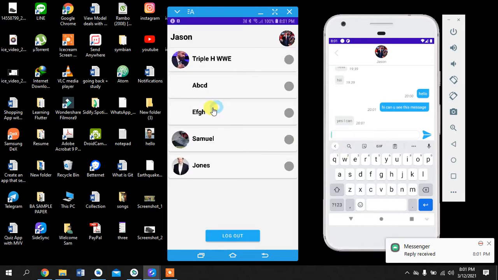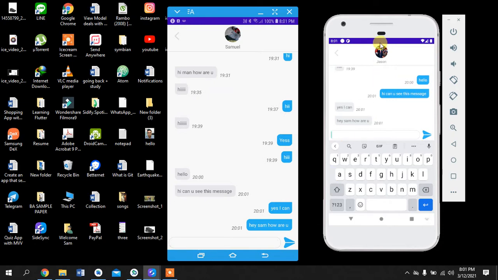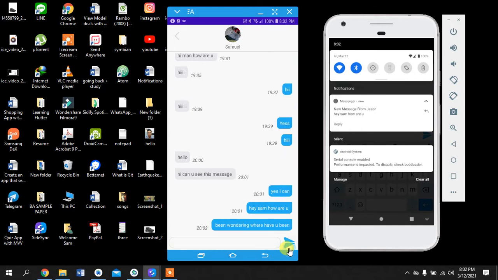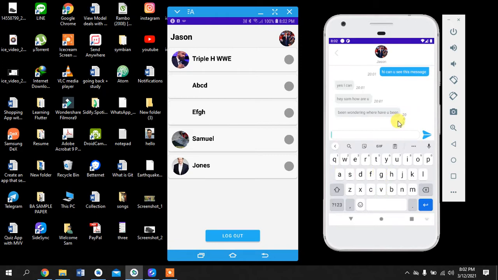And similarly, let's try to send a notification on this device. Hey Sam, how are you? If I click here, the message is there. Let me send another message. Been wondering, where have you been? So this is being updated, and if you see here, Jason is sending this message. So this is what we are trying to implement here.